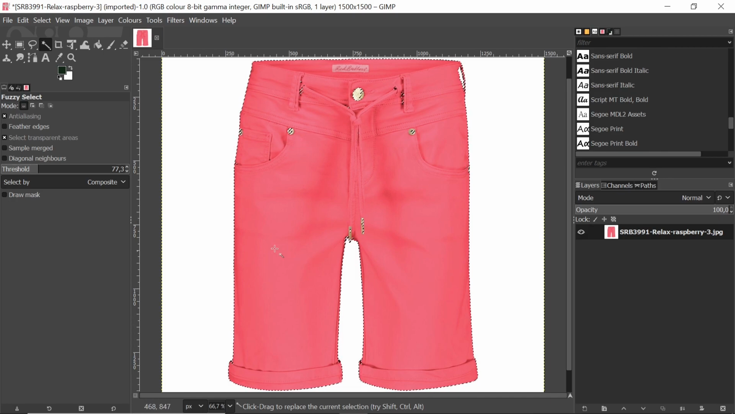selected so perfectly. You may need to change this threshold value. For example, I make it 77. You can make it more or less, just to check whether you select the object as you expected. So now our object is selected using the fuzzy select tool.